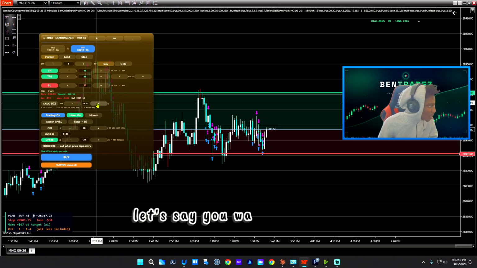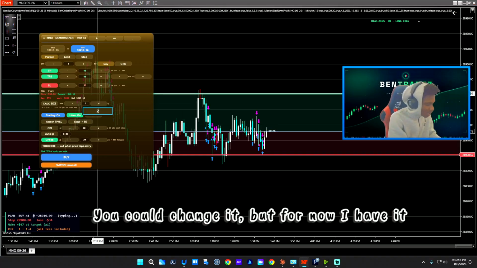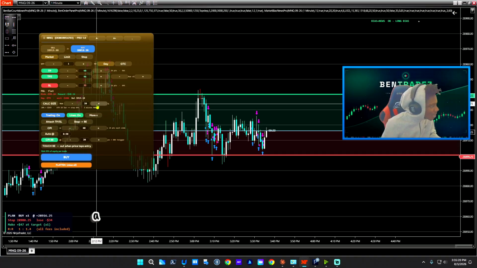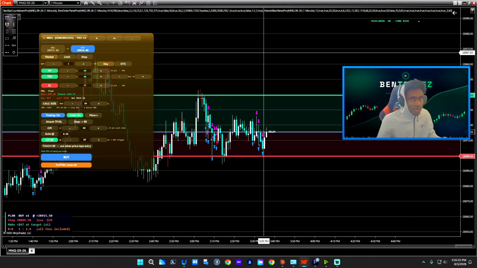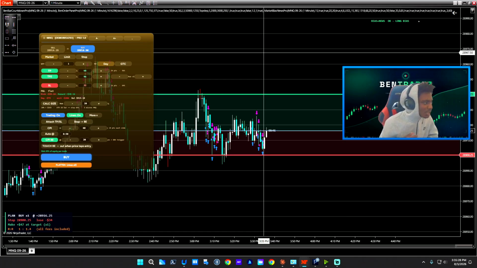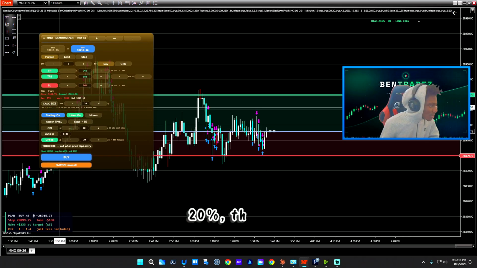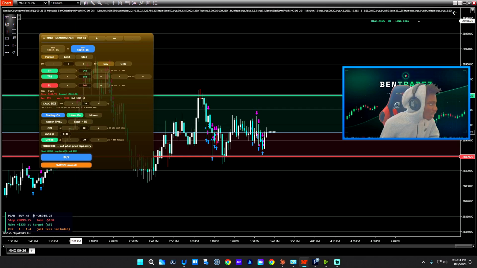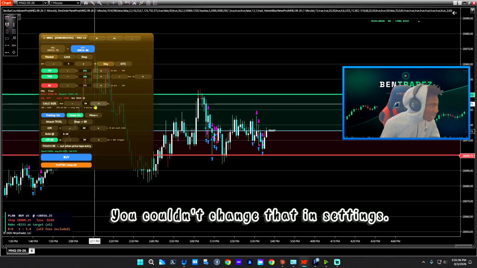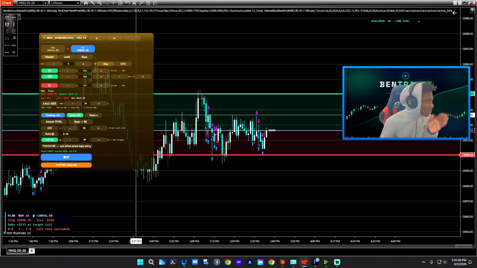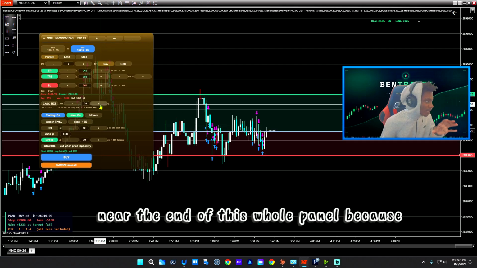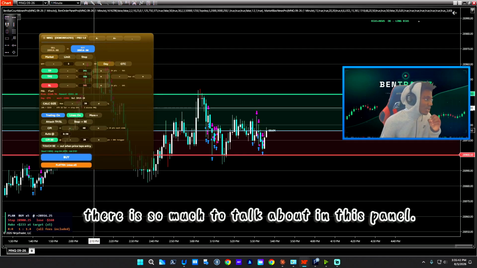Now, let's say you want to risk 20%. You could change it, but for now I have it maxed out at 20% because you don't really want to risk 100% of your account. I wouldn't do it. I don't think you should. But you could risk 20%. That's 183. You can change that in settings. I'll get to the settings part near the end of this whole panel because there is so much to talk about in this panel.